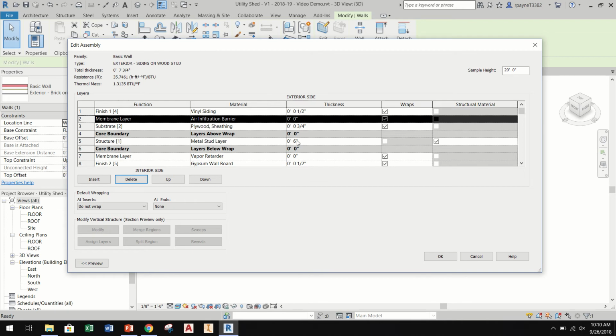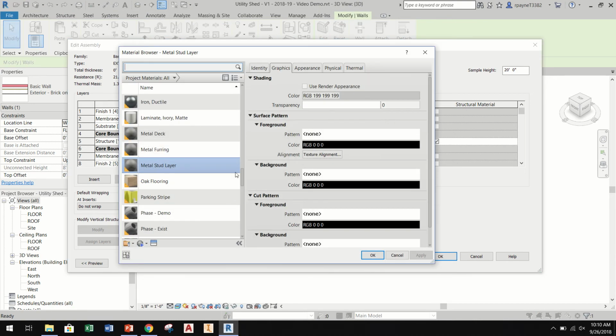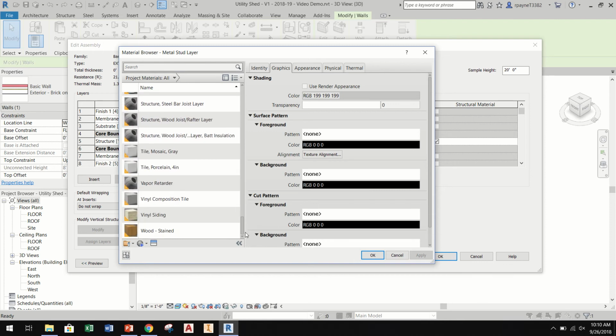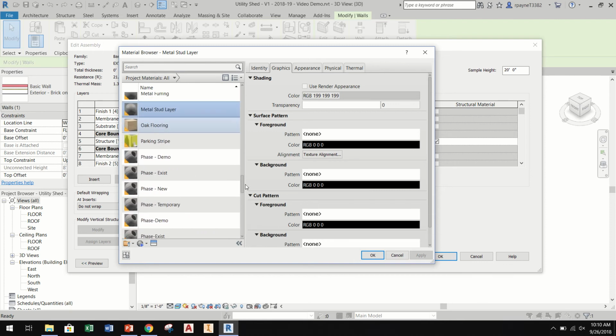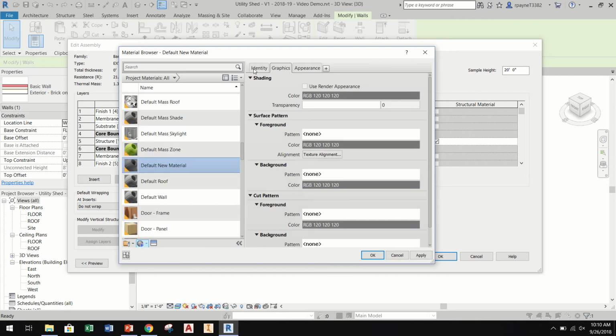Our wood studs are 2x4s, but that's only nominal measurements, 2 inches by 4 inches. It's really 1.5 inches by 3.5. So we're going to change this from 6 inches to 3.5 inches, and we're going to swap out metal stud for wood stud. Again, if you scroll through here, you will not find a wood stud, so you have to create one. Again, we'll create a new material.